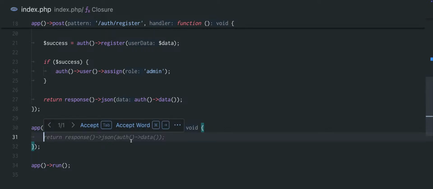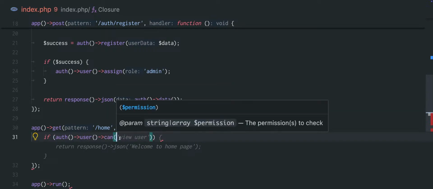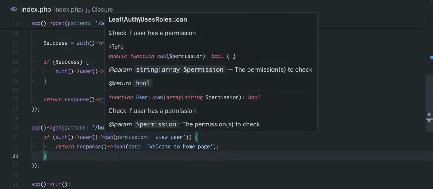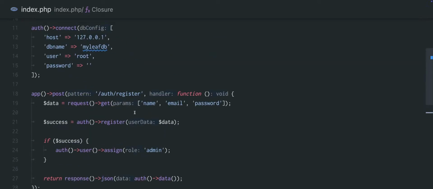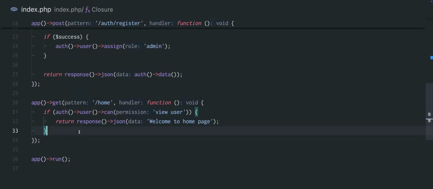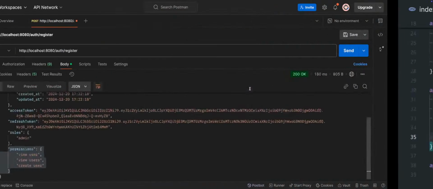And then, say if auth user can do something. So this is to check if a user has permission to do something. We use the can method to check if the user has a permission. So we are checking if the user can view users. We have this permission here: view user, view users, and all of that. So if the user can, we do that, else you are not allowed to view this page.